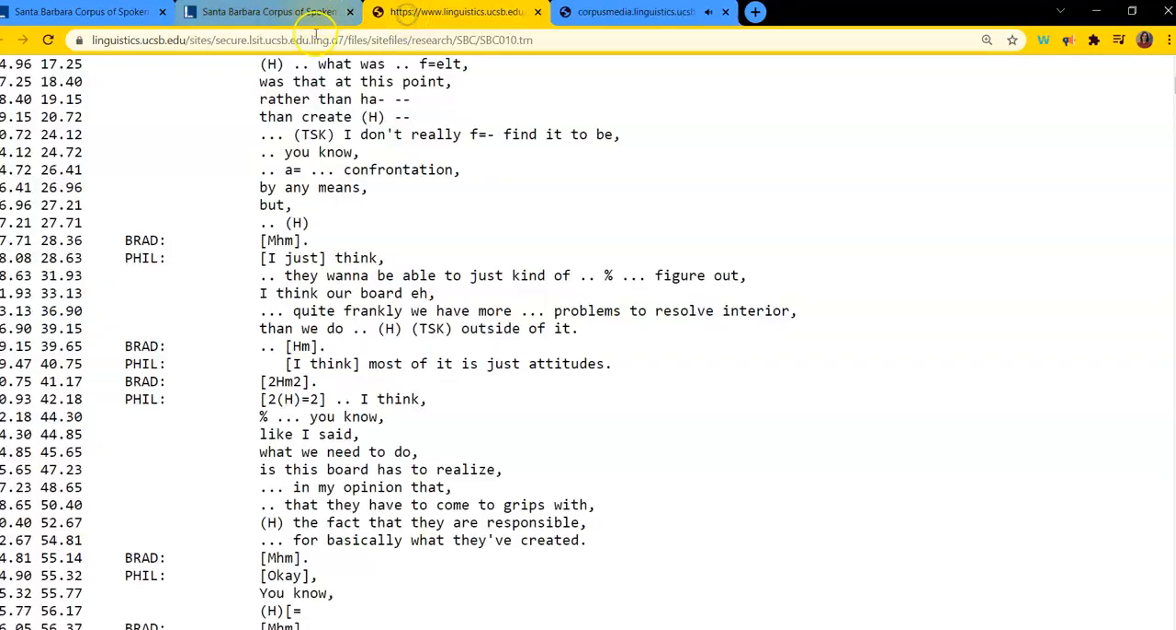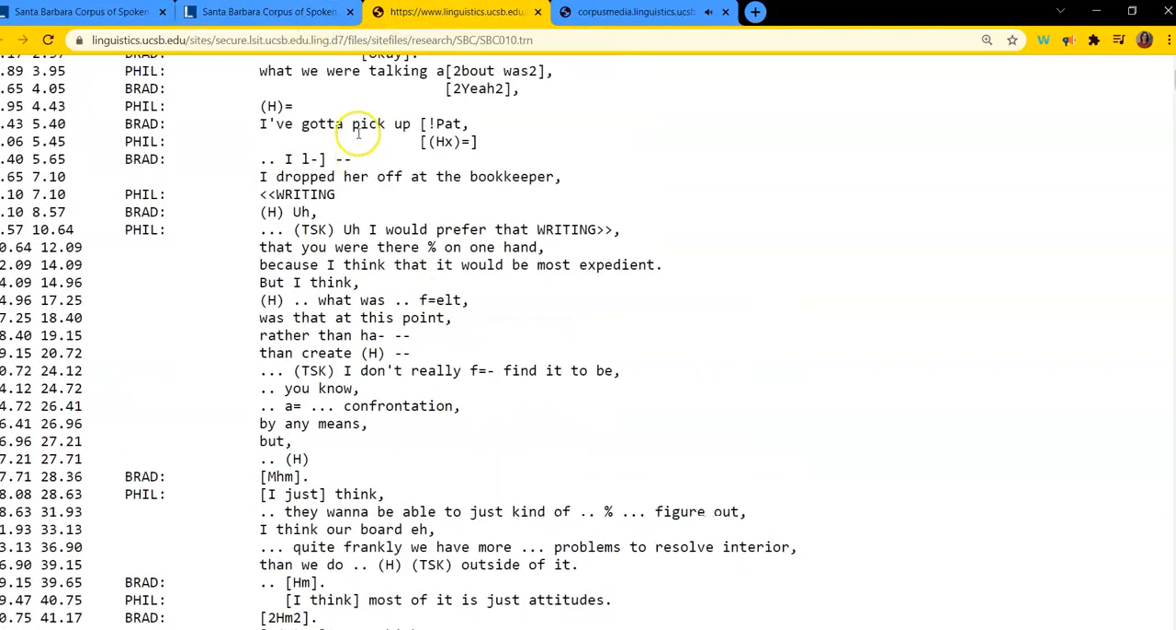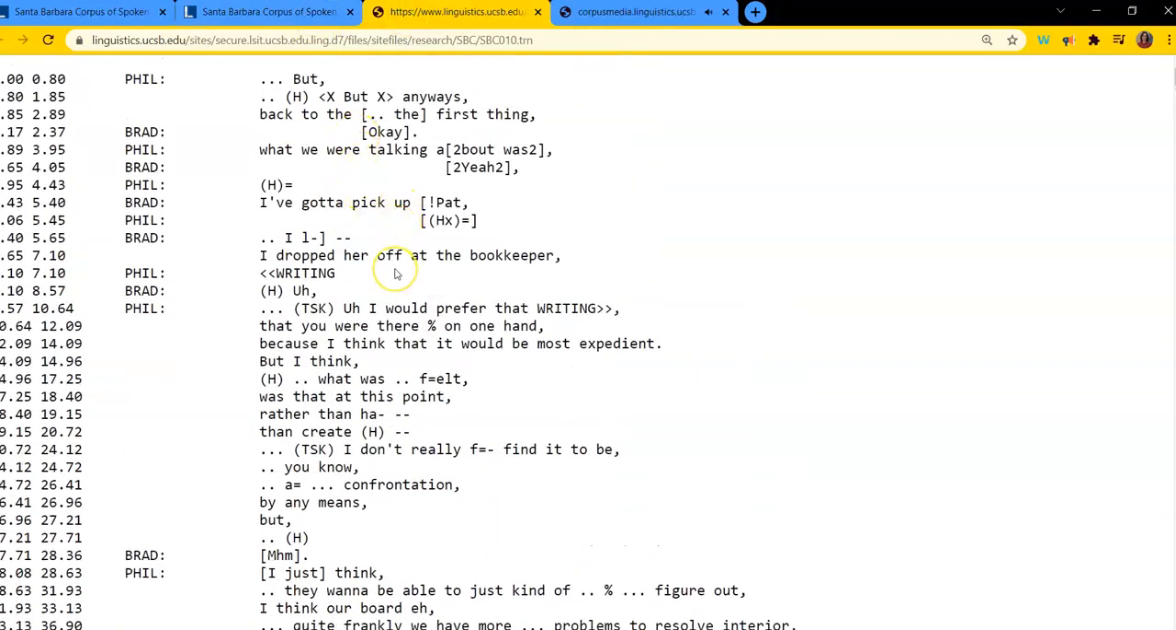Anyways, back to the first thing, what we were talking about was... I've got to pick up Pat. I dropped her off at the bookkeeper.